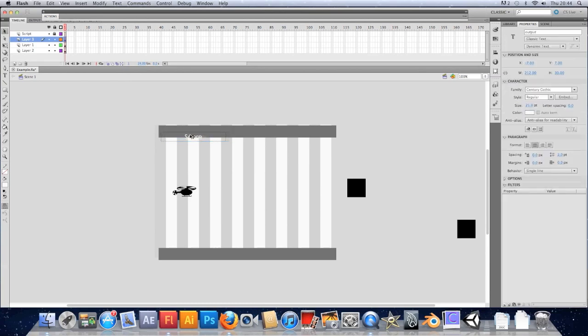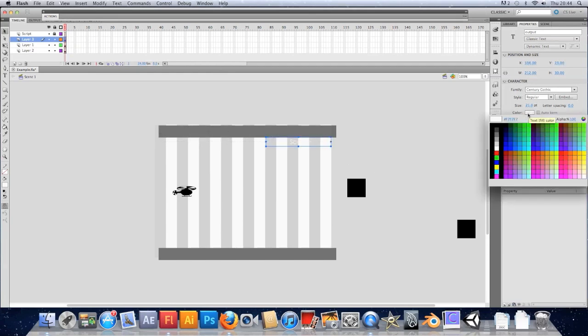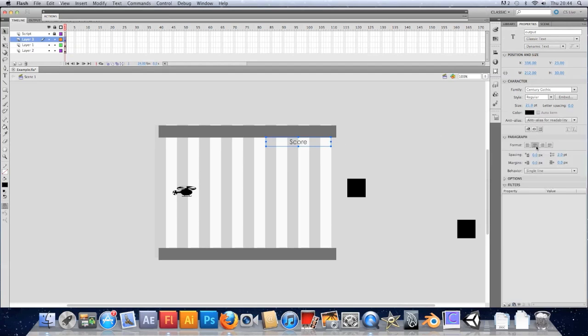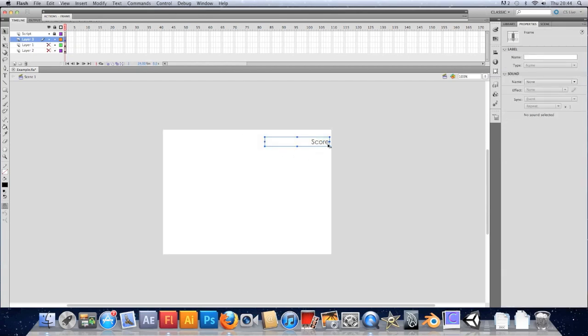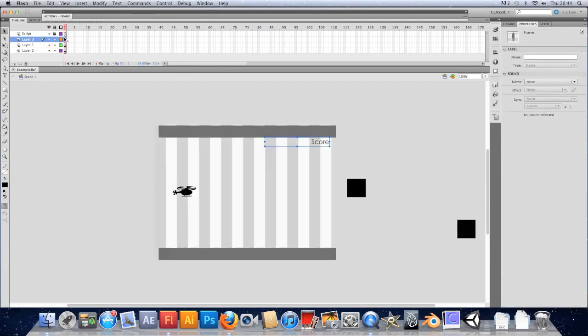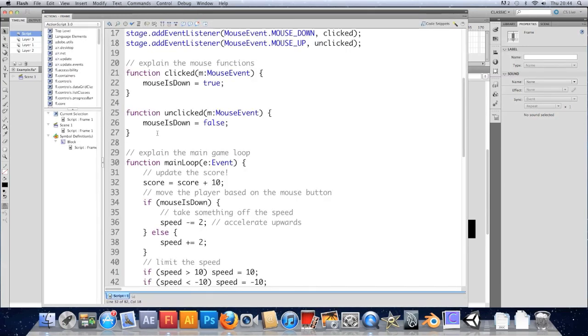Position this somewhere suitable. It's not really visible there, is it? Let's go to the other side. Make it black. Going to align it to the right. Don't worry about what it says just yet, because we're going to affect it with code. It's all nicely lined up. And it's called output. Right, so we'll go to our main loop.